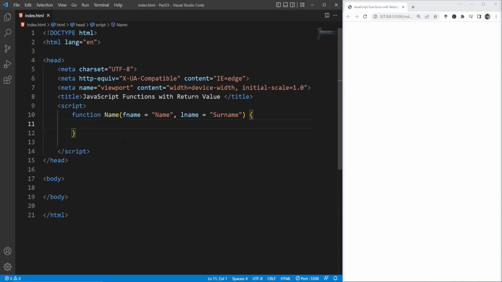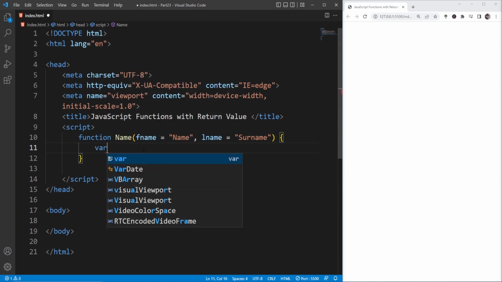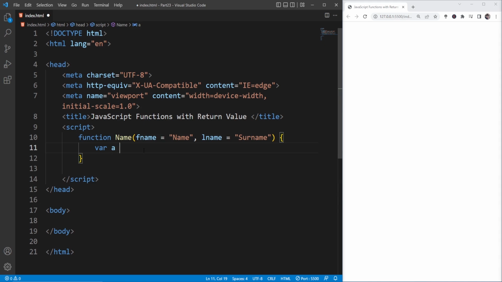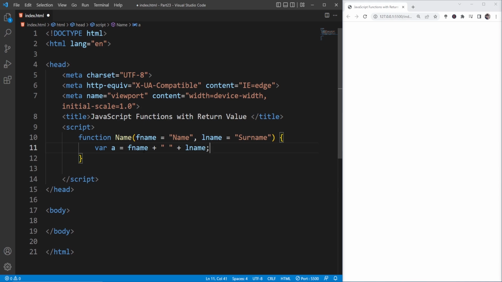Now I don't want to print our first name and last name on my web page. I want to return the value. For that, first I'm going to take a variable, var a equal to, and now I'm going to call our parameters. Our first parameter is fname. Then I'm going to use the concatenation sign. Inside the double quotes, I'm going to provide a space. And after the double quotes, I'm going to use the concatenation sign again. Then the last name, and a semicolon to end this line.